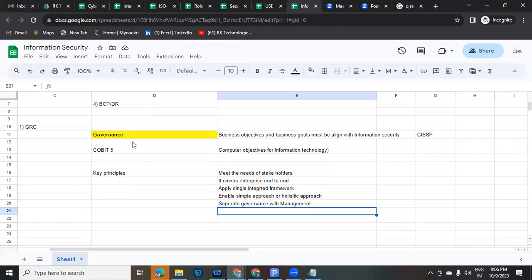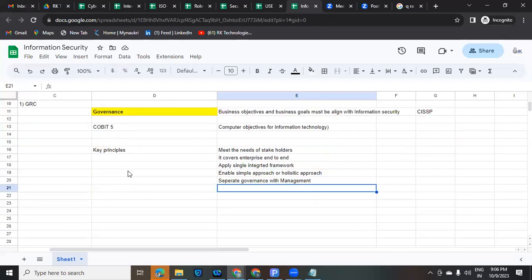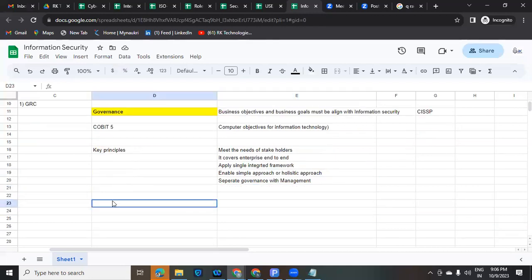So we discussed the governance part. Next, I will go with the risk, R part.